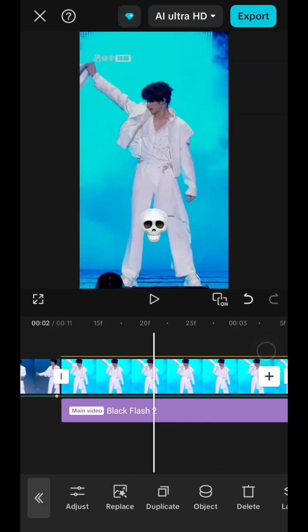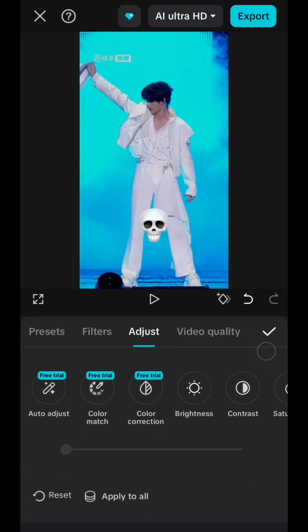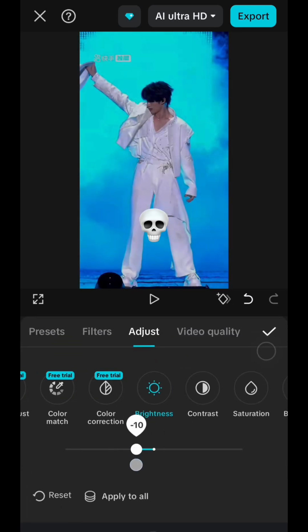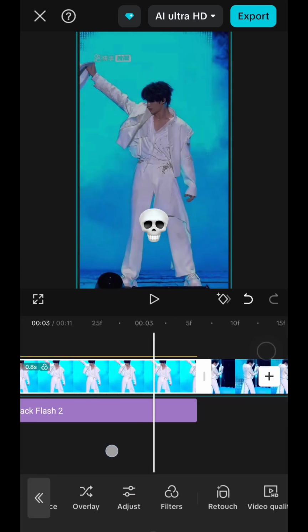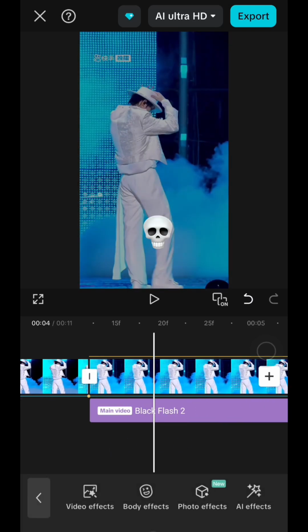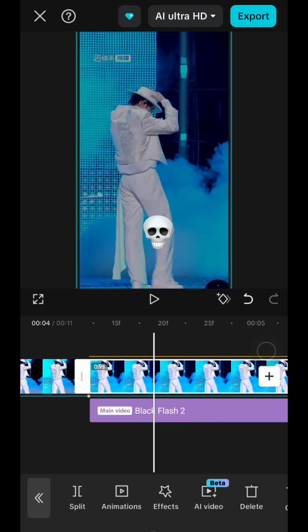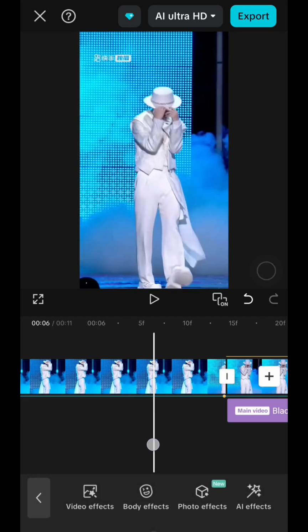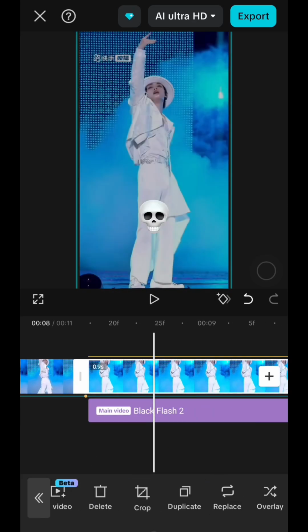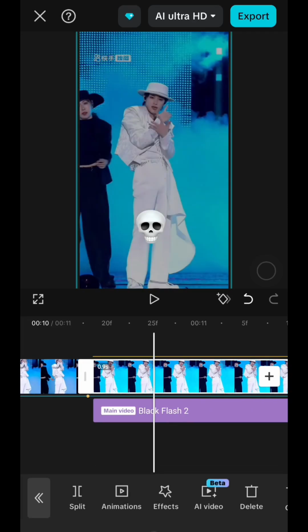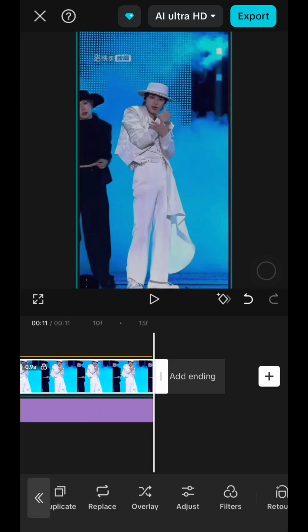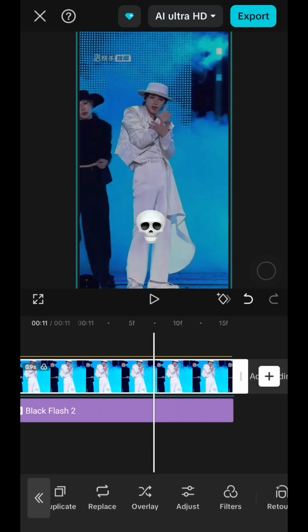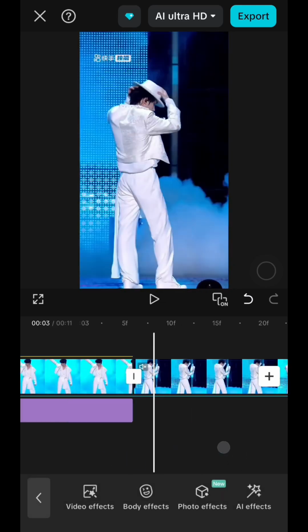And then on the freeze clip, just lower the brightness. And then just apply it to all the freeze clips. Like this. And once you're done, just add a finishing touch by applying an effect again.